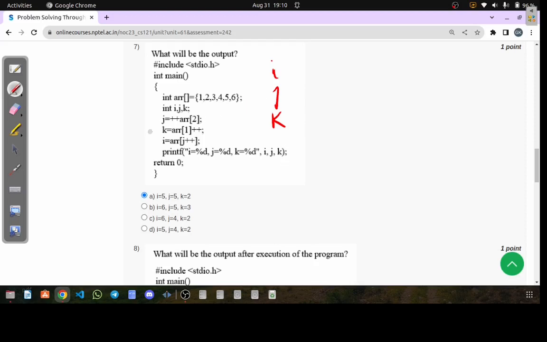The first one says J equals ++array of 2. As the plus plus operator is a prefix, it will first of all increment the value and then assign the value. So array of 2 is what? If you look at it, array of 2 is 3. So first of all it will be incremented, which means this 3 will become 4, and that 4 will be assigned to J. So J has the value 4.